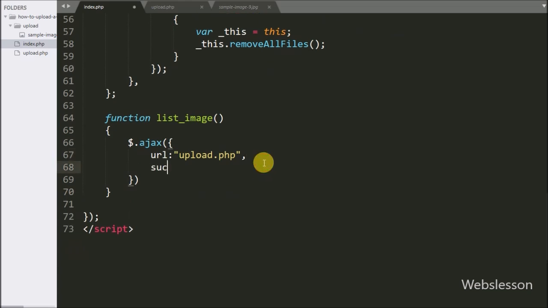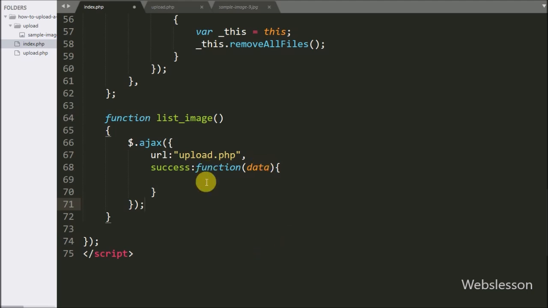After this we have written the success callback function. This function is called if the request completed successfully, and it will receive data from the server which we can access from the data variable. Under this function we have written $ with the division tag with ID preview with the HTML method, and under this method we have written the data variable. This code will display the image on the web page.